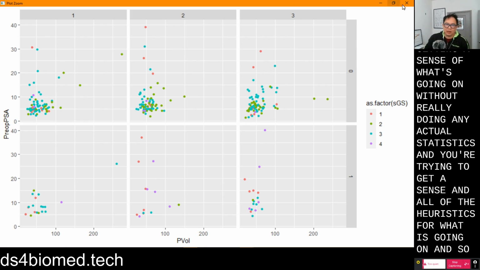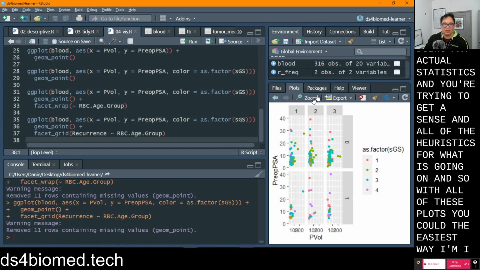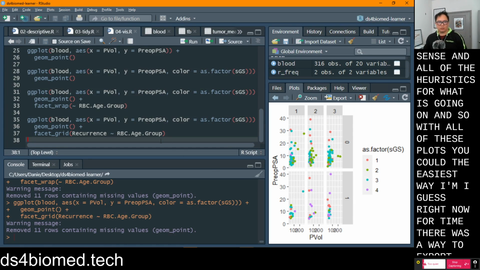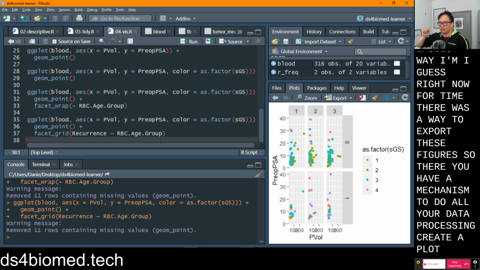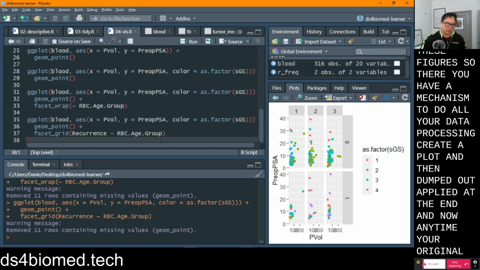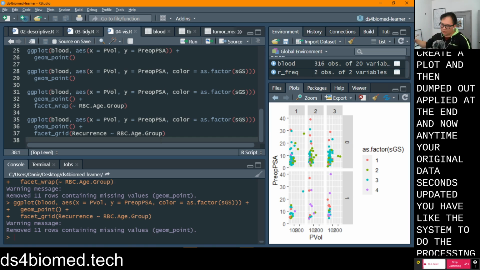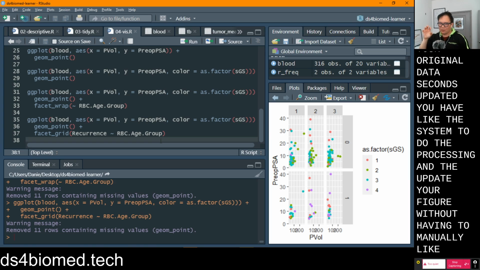And so with all of these plots, the easiest way, I guess for now, for time, there is a way to export these figures. So you have a mechanism to do all your data processing, create a plot, and then dump out a plot at the end. And now anytime your original data set gets updated, you have the system to do the processing and update your figure without having to manually mangle your original data set over and over again.